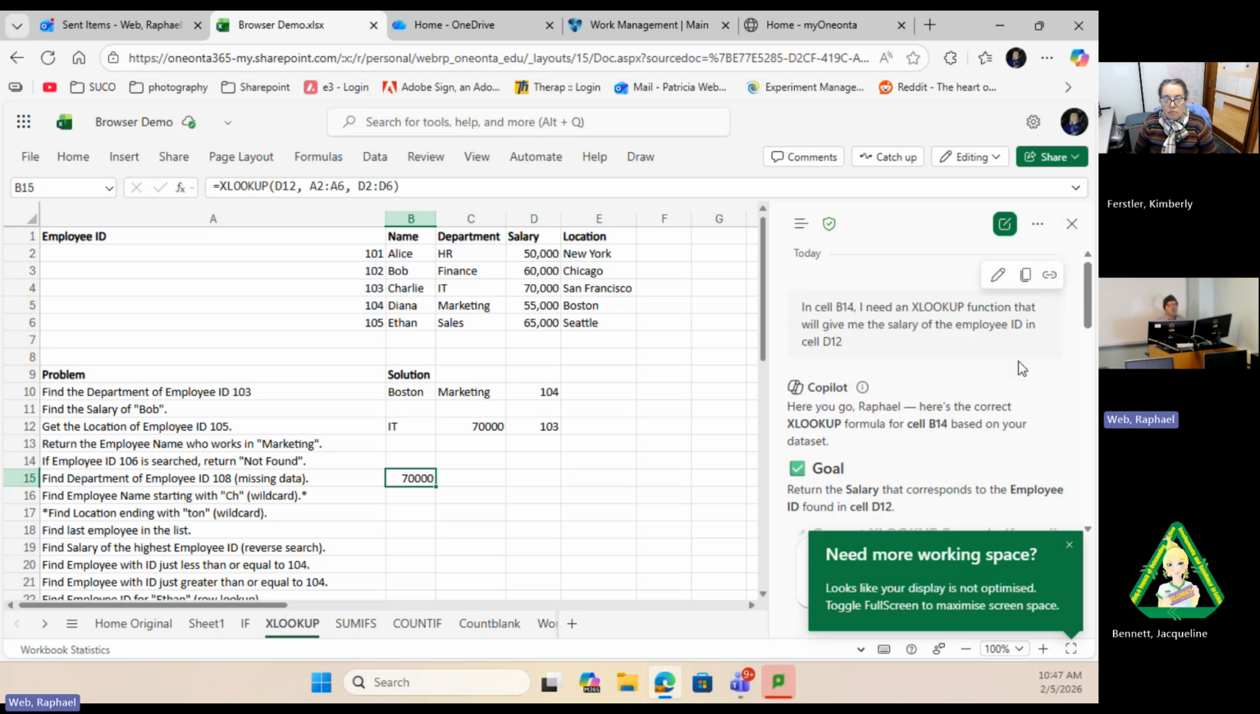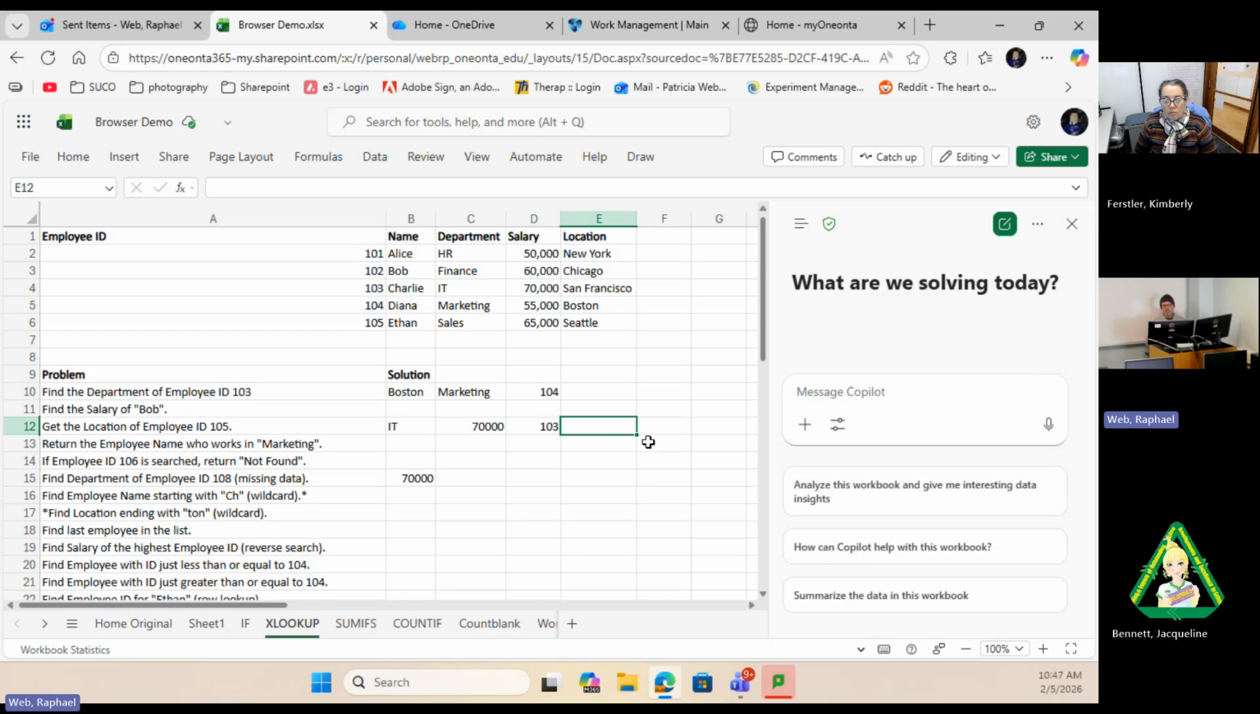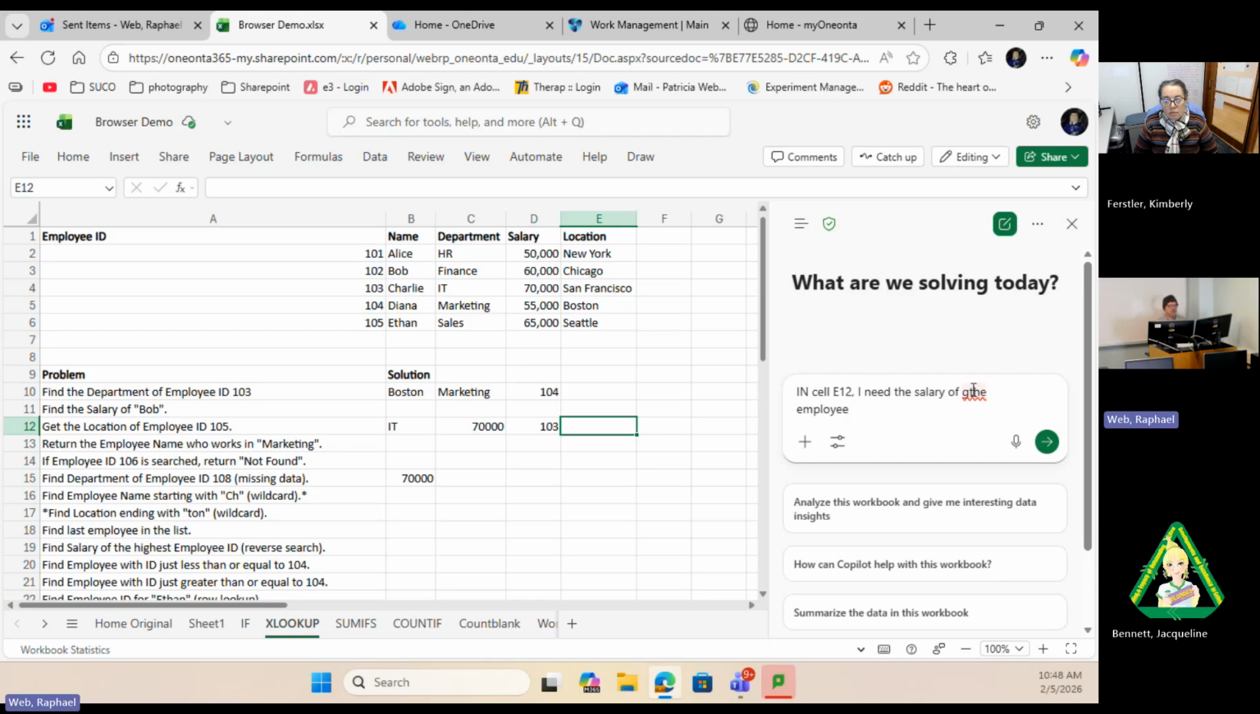Now, maybe you don't know exactly what kind of function you need. Maybe you can try to give it an English prompt. Well, this is where things become tricky. How good is your prompt going to be? Well, let's try it. In cell E12, I need the salary of the employee, I can't spell these days, of the employee ID in D12.